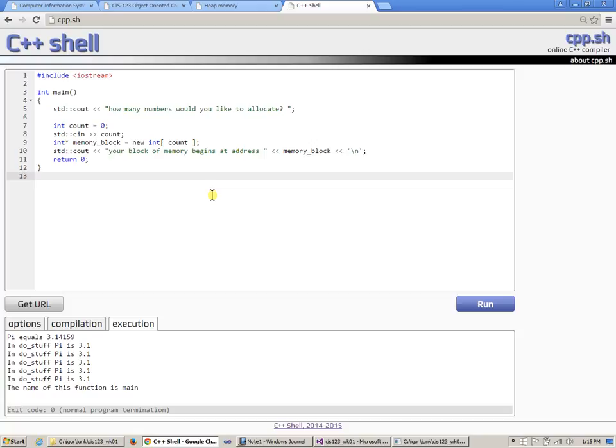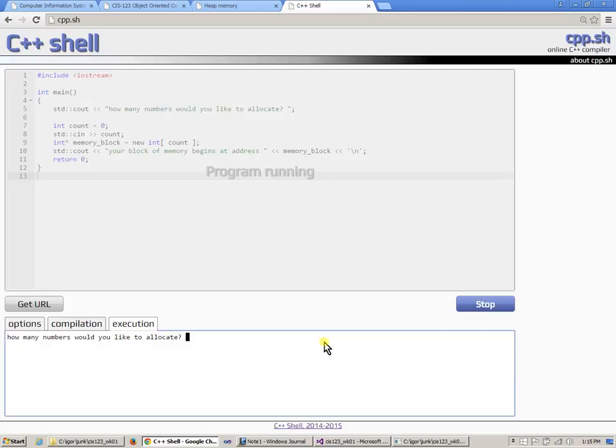Again, I don't want to go into any details. I'm just going to run this and it asks, how many numbers would you like to allocate? Maybe I want 10. It will dynamically ask the operating system, give me memory for 10 integers. Each integer, by the way, takes perhaps 4 bytes in memory on the system.